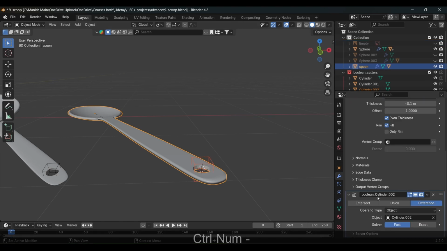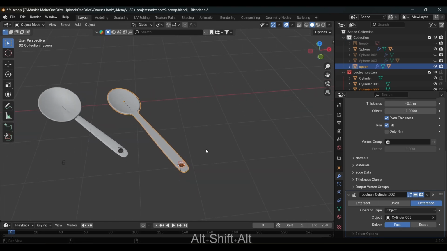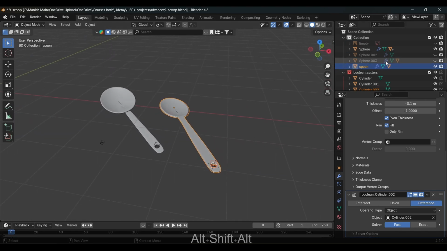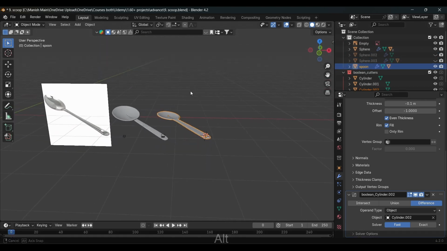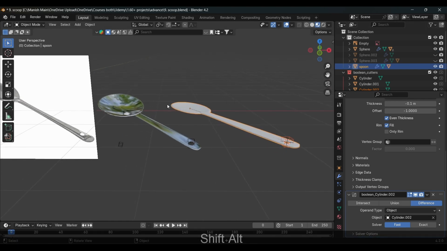So a new modifier called boolean modifier is now added here. So we successfully made our spoon. Now I'm going to hide the image. So we will give it texture. Go to the material mode and we will give it texture.